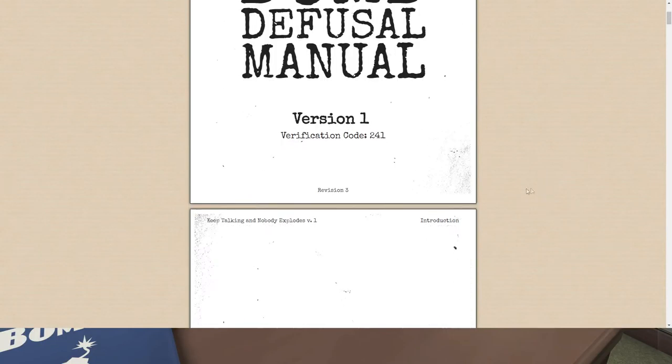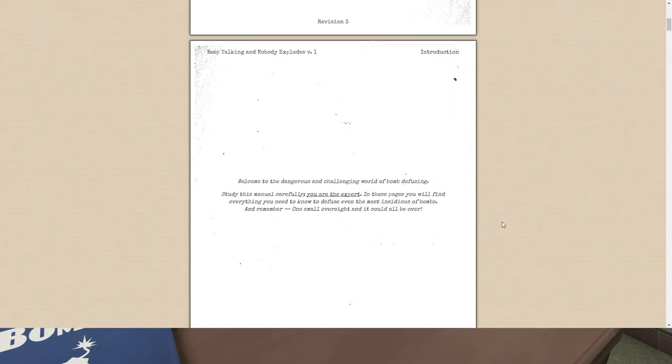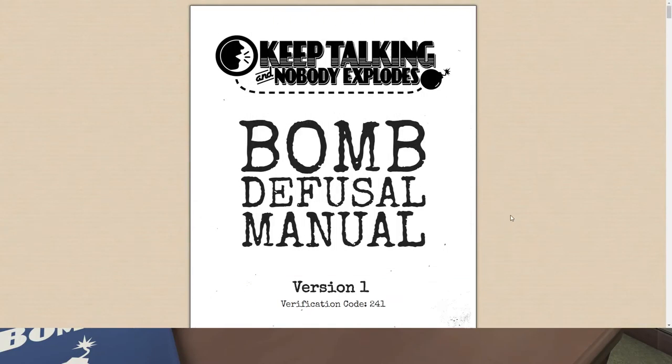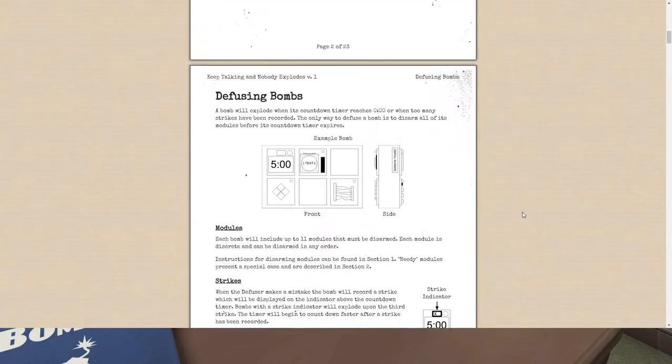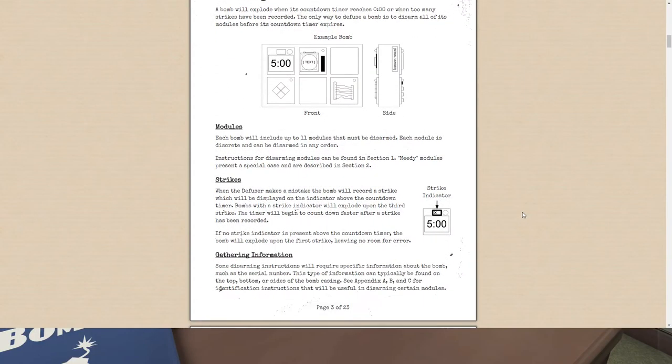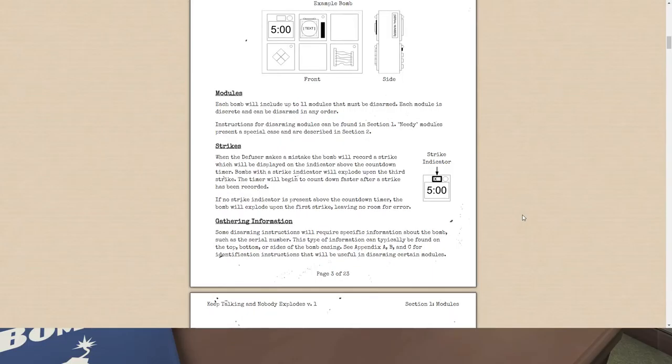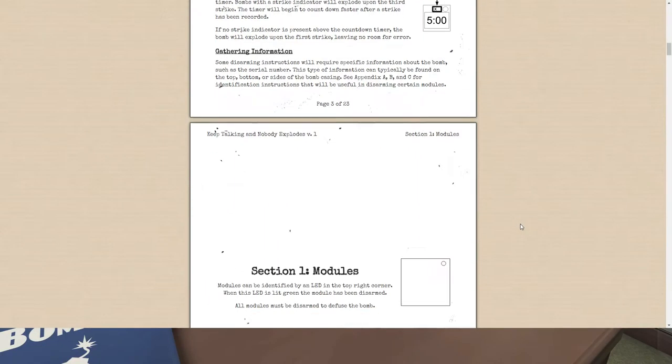Oh, it's a bomb in front of me! Okay, so I see 3 modules. One is wires, one is a button, the other has 4 squares with symbols on them. Each bomb will include up to 11 modules that must be disarmed. Oh, so you have to disarm all of them. Yeah. So you have strikes, and I'm guessing you get 3 strikes before you're out. 3 basically. Strikes, yeah.